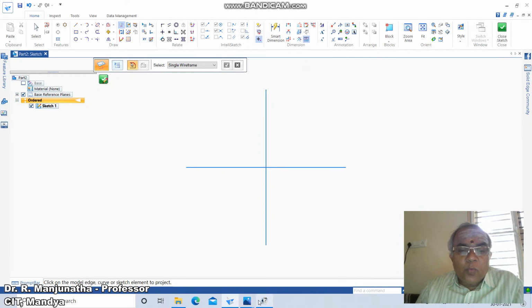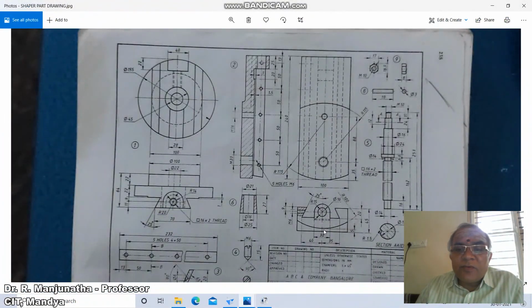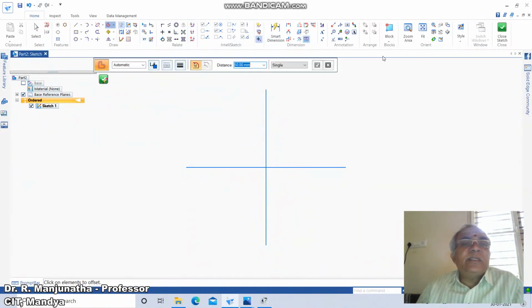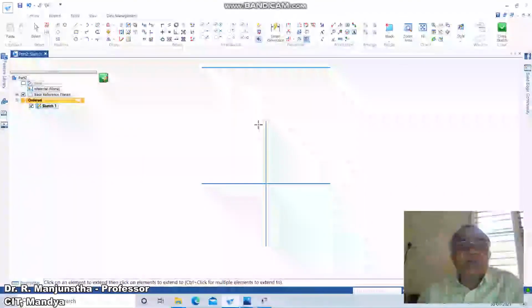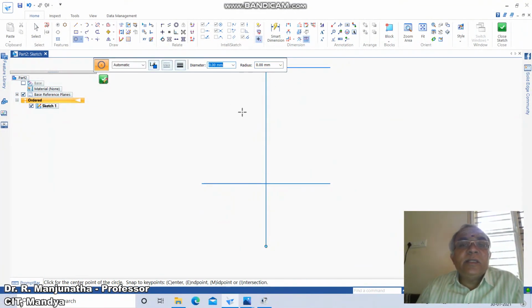Now with reference to this, if you are considering this as the reference plane, from here it is 100, so you take about 100 mm from here. So go to Offset, take the distance as 100. From here you offset this distance. First we need to get the center of this, and then go to extend to next. So we're going to get this and go to circle and take this.